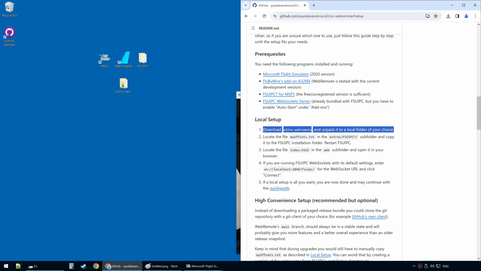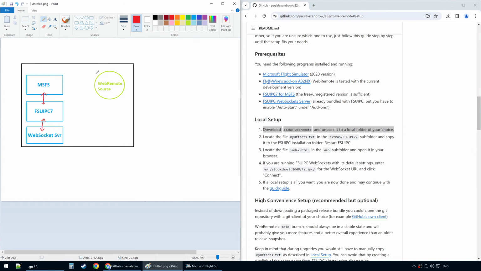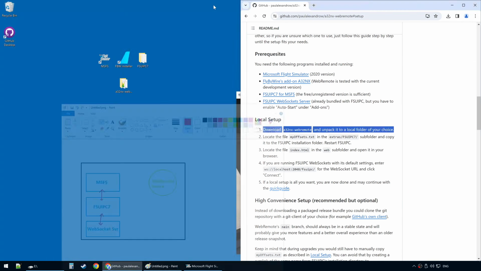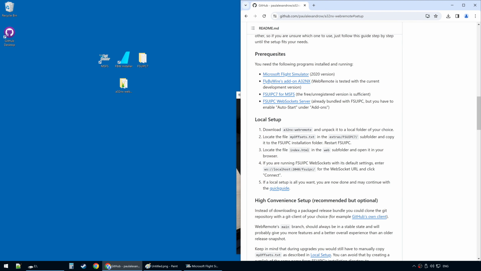So step 1 would be to download the WebRemote installation zip and unpack it. We did that here already, and that's also what we visualized here with the green circle. Next, we locate the My Offsets file in the extras folder and copy it to the FSUIPC installation folder. Then we restart FSUIPC. I already stopped the FSUIPC just to be on the safe side.